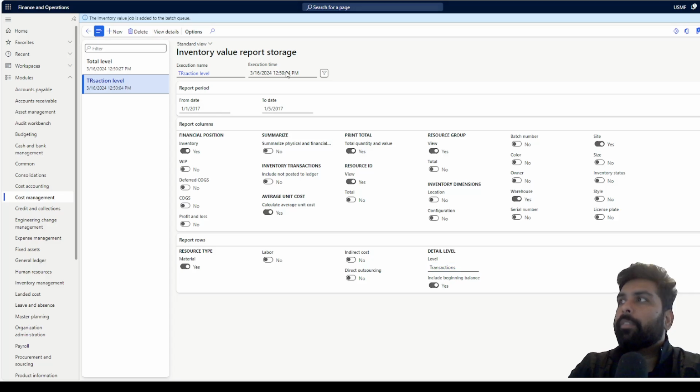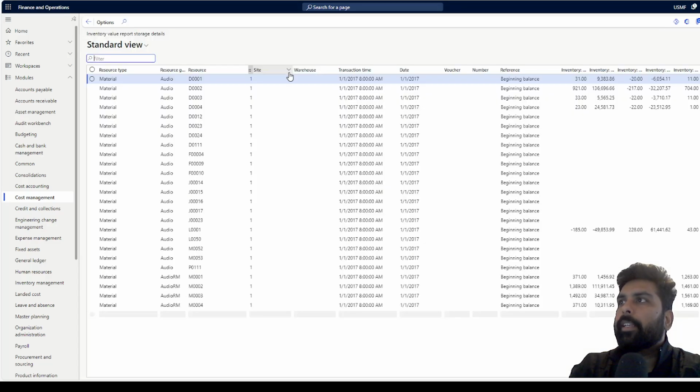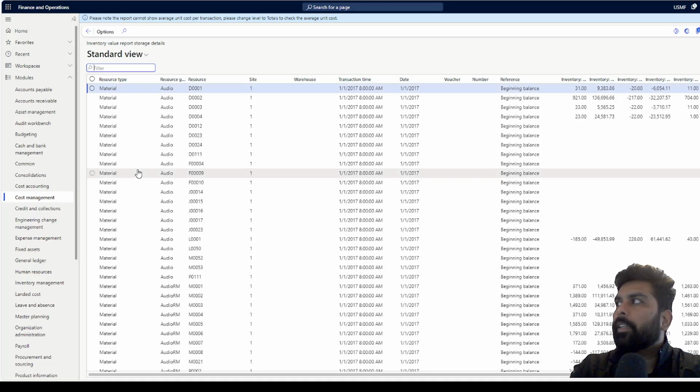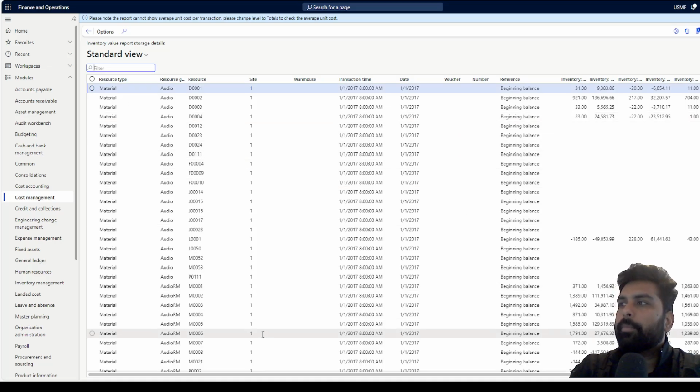I can click on view details here, and I can see this. So now if you see, I have selected this information based on my transactions. It is giving me all the inventory transactions. Now it has included the beginning balance also.